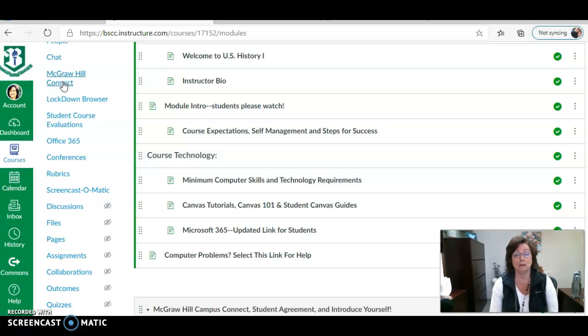But you'll have access to the ebook, you'll have access to all the assignments. Then, after the free trial has expired, you need to be prepared to pay for the access code. You'll either buy it then at that time online in the class in Canvas, or you can go to the bookstore and buy the textbook that has the access code.